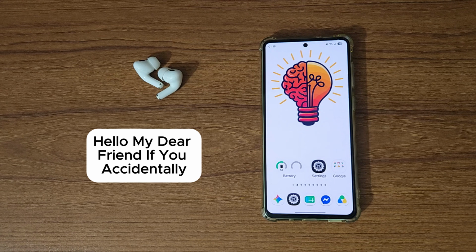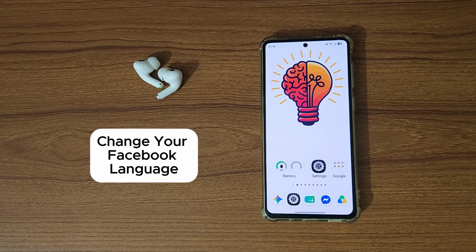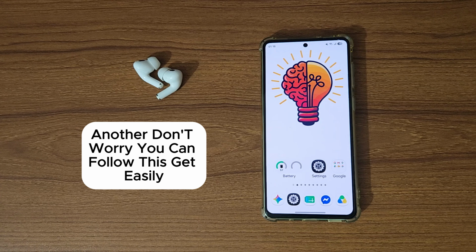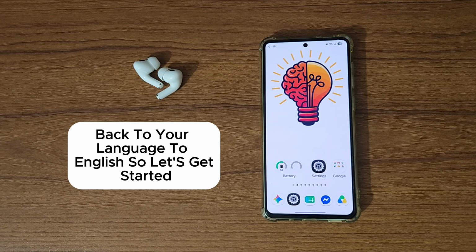Hello my dear friend, if you accidentally change your Facebook language to another, don't worry, you can follow this guide easily to change back your language to English.